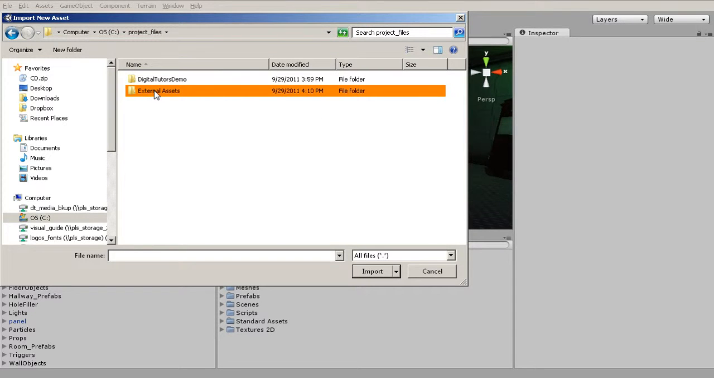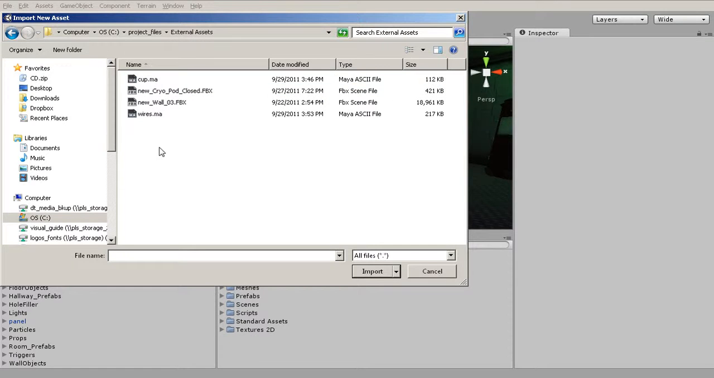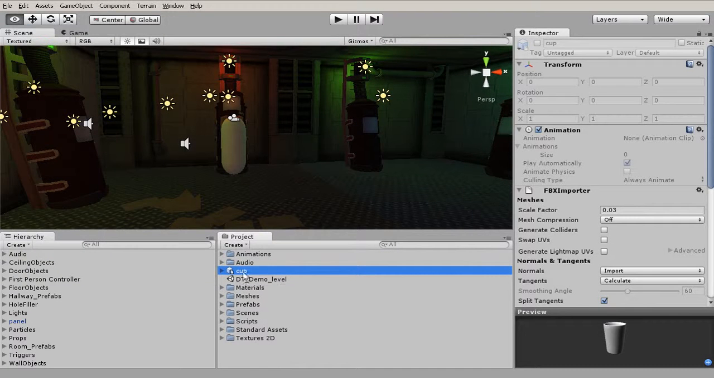And inside of the Project Files folder, I've just created a new folder called External Assets. So we can open that up, and let's just begin by importing this cup Maya file. Again, you can import various scene files of these 3D applications depending on what Unity supports, which again you can find on their website. So if we click import, we can see here our cup is now inside of Unity.